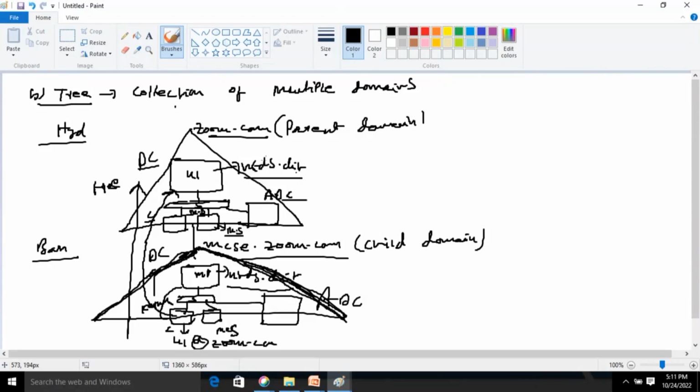Okay. So now how can we understand DC and ADC? On the DC, when you go to the command prompt and type net accounts, it will show primary. Now here, if you go to the ADC and type net accounts, it will show backup. So there is no problem in understanding the DC and ADC.